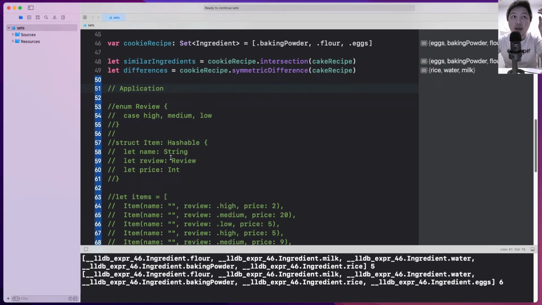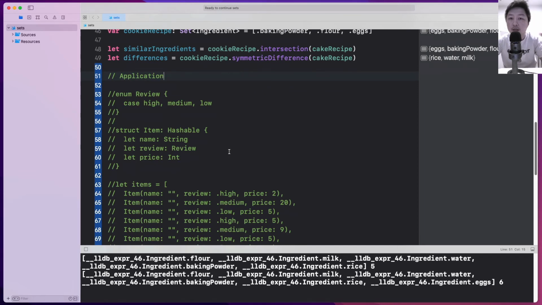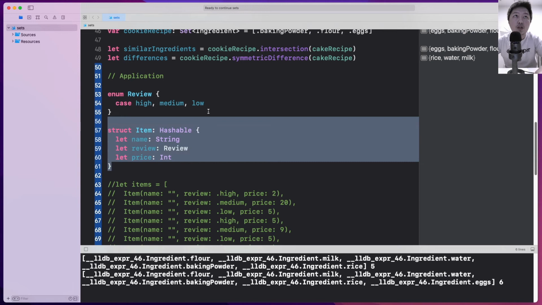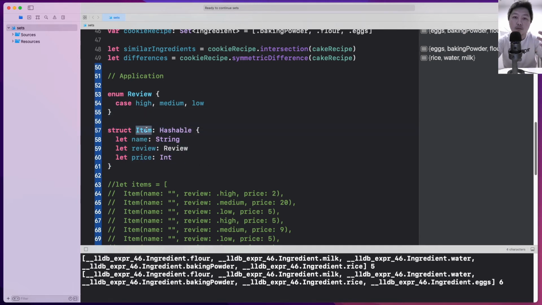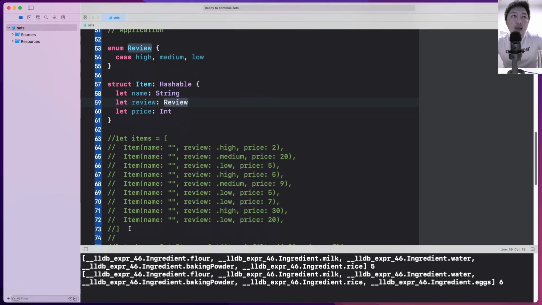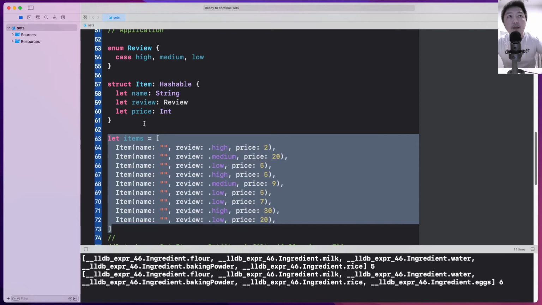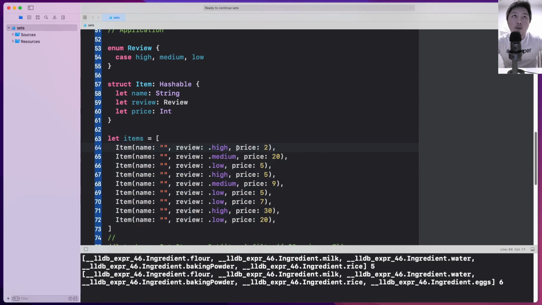Let's assume that we have some elements that we are listing on an e-commerce shop, for example. I have this object here called review. We can have a high review, a medium review, or a low review. Then I declare a struct over here. Let's think of this as products on Amazon. We have the name, we have the review, whether it's high, medium, or low, and we have the price. I'm keeping this example really simple. I have some items here, and the names are not so important, but I want to have a bunch of elements inside this array.